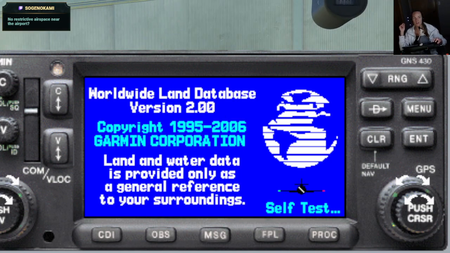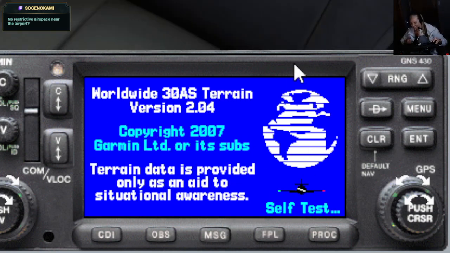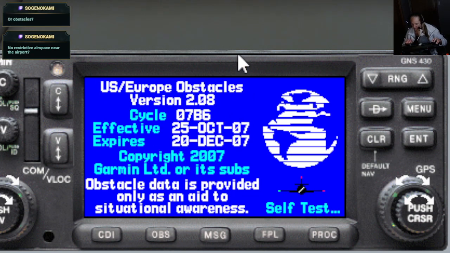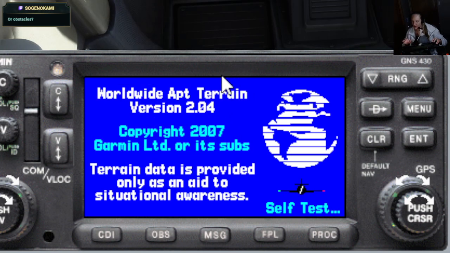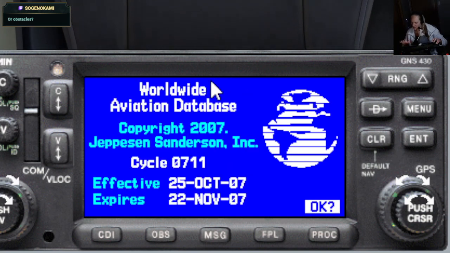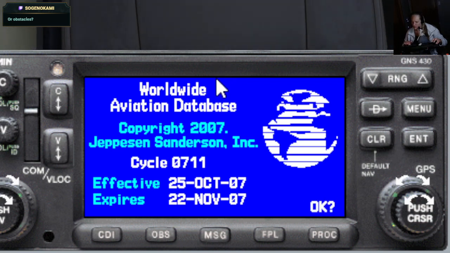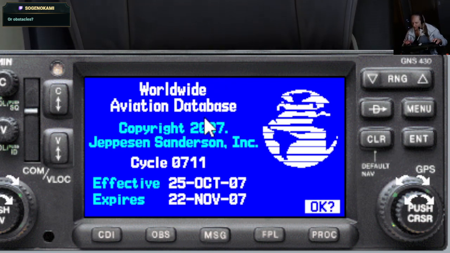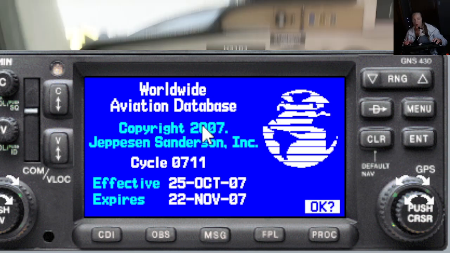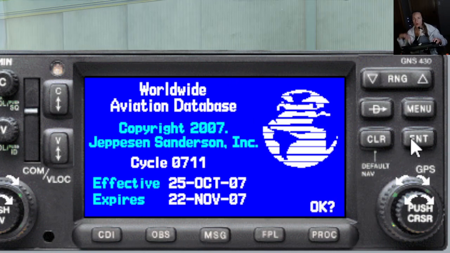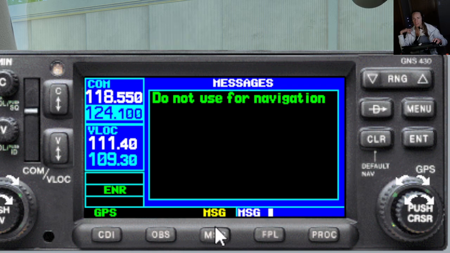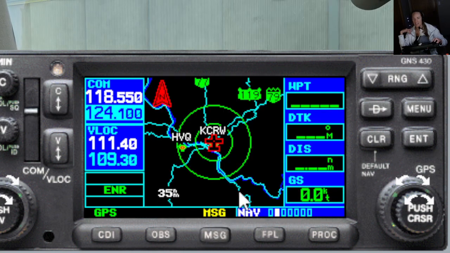No restrictive airspace near the airport? There might be. There is. It's all underneath MOAs. But we're not worried about it right now because when I do my checkride, I won't have that issue. If my ForeFlight could work the way it's supposed to. Oh, okay. Message: do not use for navigation. Sounds good. I won't do that.